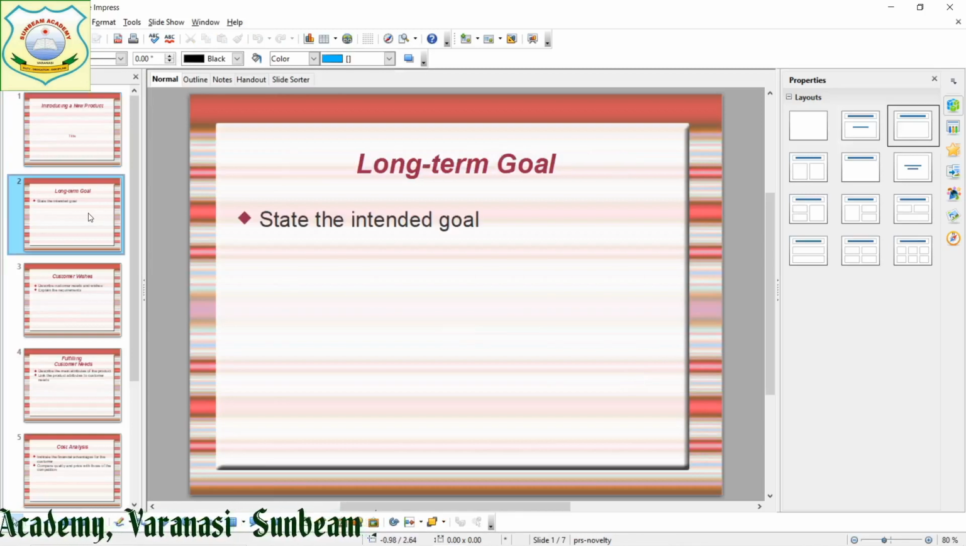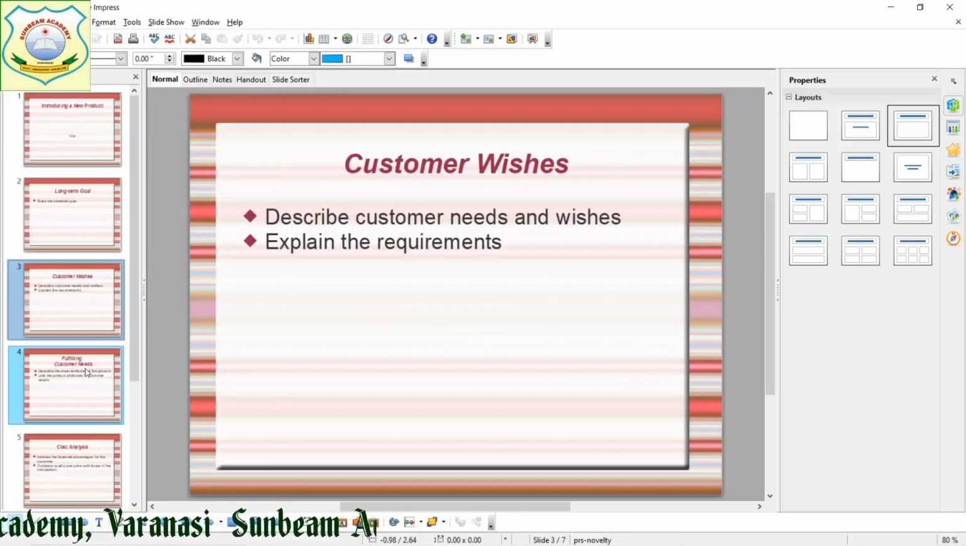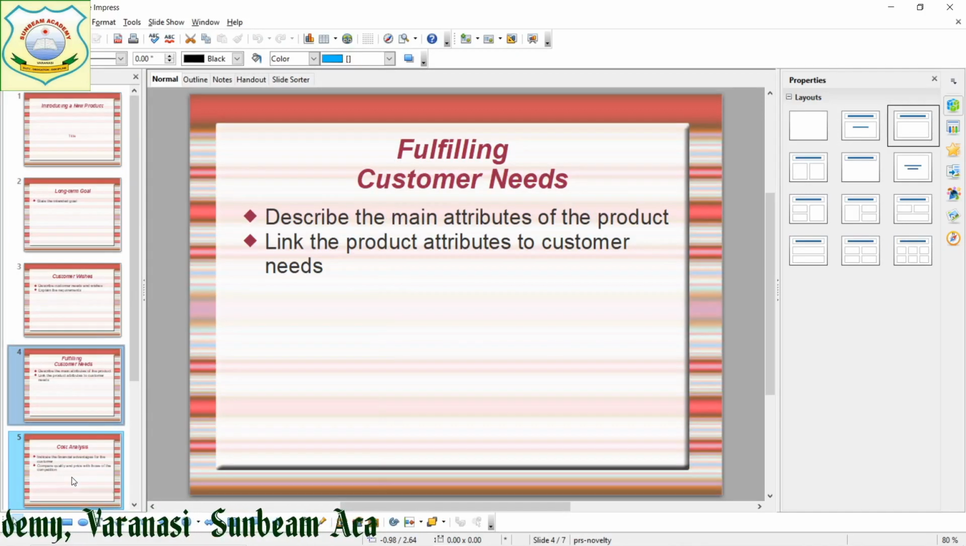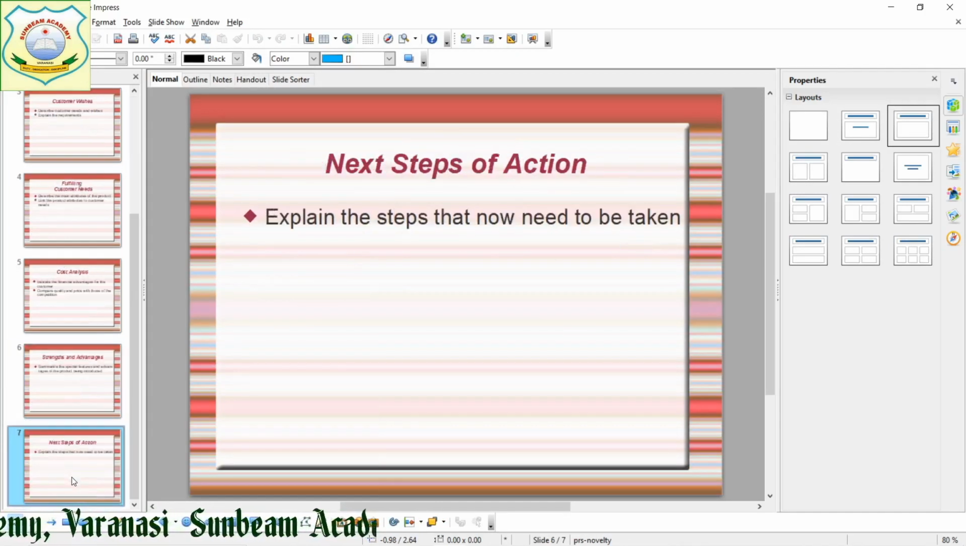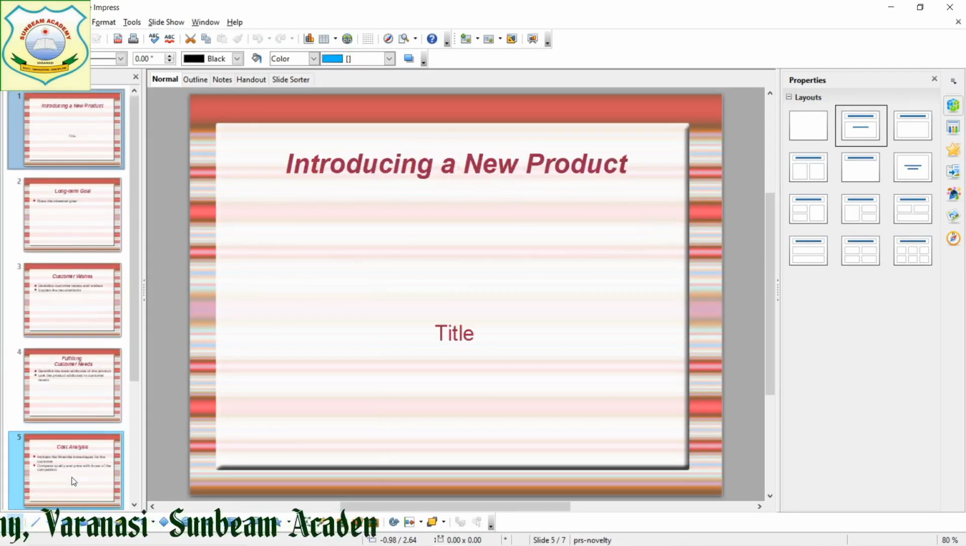Suppose these are the different slides. It's a ready-made collection of slides. It's a presentation, whatever the topic has been given, we have taken from the wizard. Now on this we are going to work. How will we work on the slides? So first of all we will see slide sorter view.